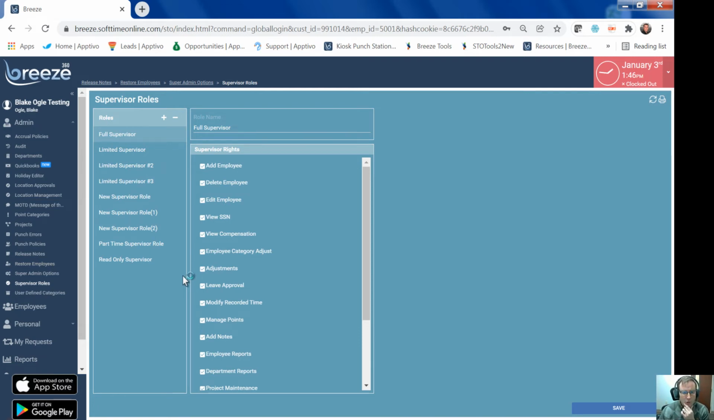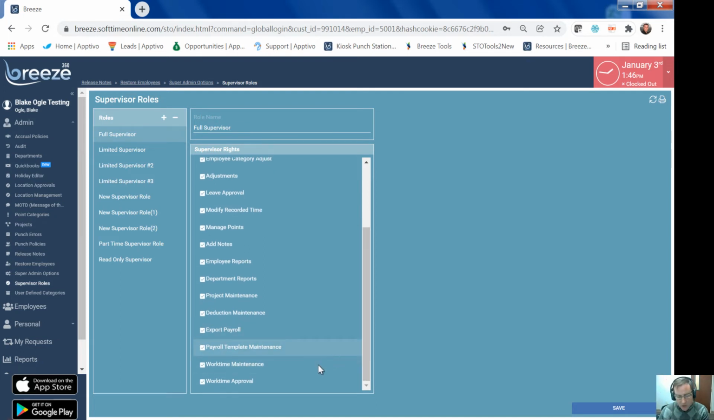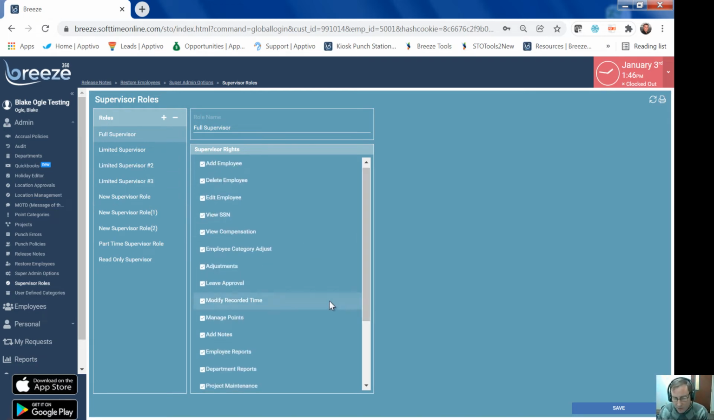Supervisor roles, we're almost to the bottom here of the admin tab. Very important. You can offer levels of access to supervisors just over their department. You can give a supervisor full access over one department, but a limited level over another department. Or maybe read-only over another department where they can see who's in, who's out, maybe run reports, but they can't change anything. You basically create roles, and there can be hundreds of combinations here.